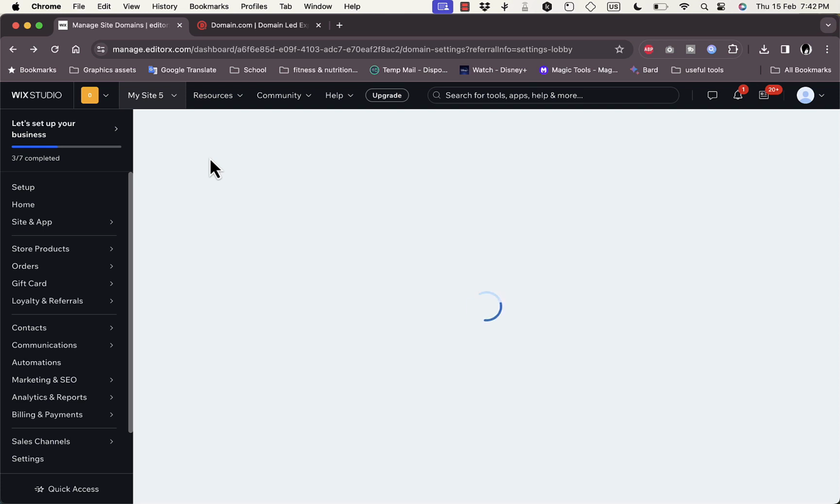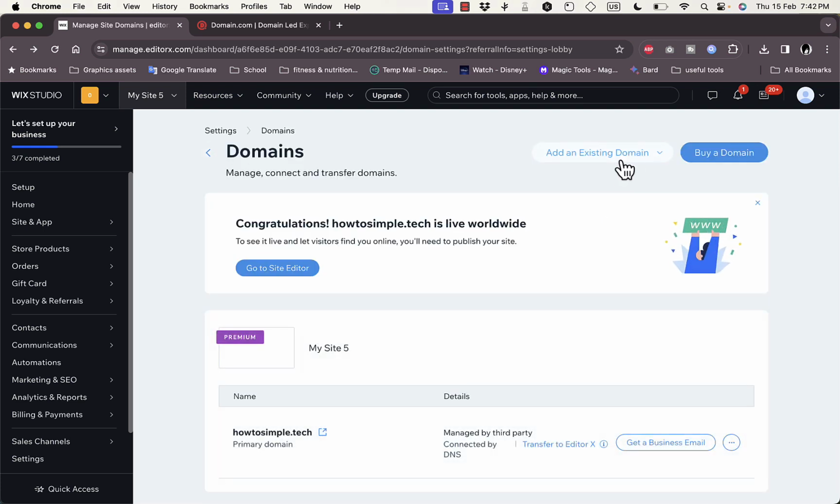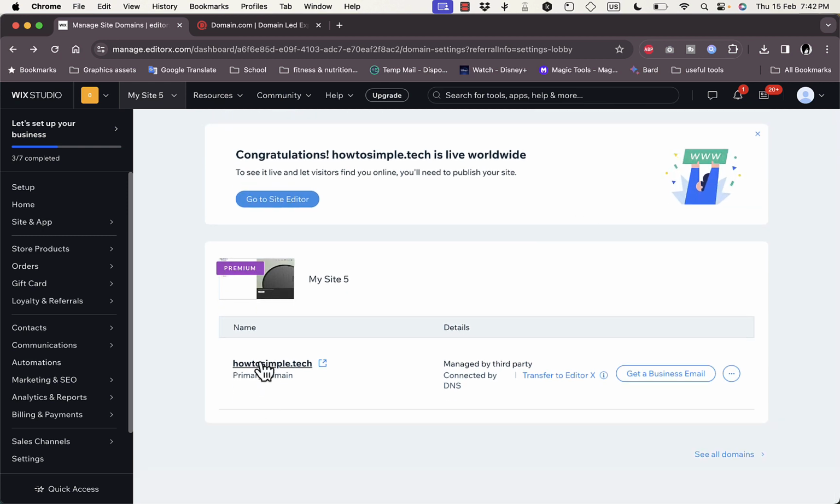So let's go back here. Now I'll click on add an existing domain. Notice that I already have a domain name connected to my Wix website that's from another domain name provider. However, you can add as many domain names as you want. That's one thing to note. So if you have How to Simple as your business name, and you want to purchase a couple of domain names like .com, .tech, .online, .org, and so on, so that no one else can purchase these domain names with your business name on them, you can do so. Any other domain name that you add will redirect your visitors to your primary domain.